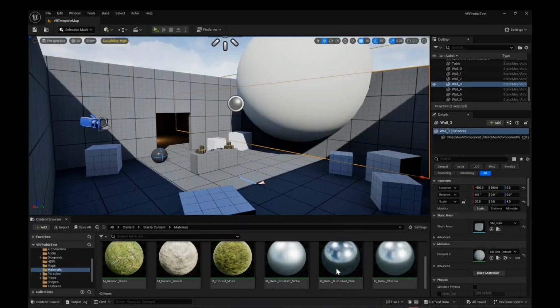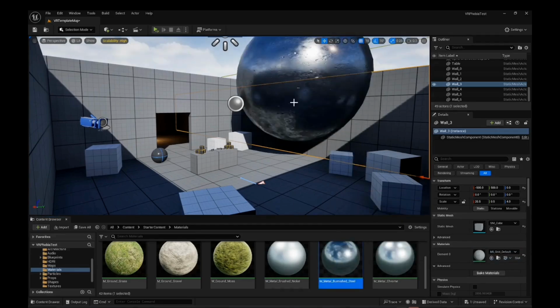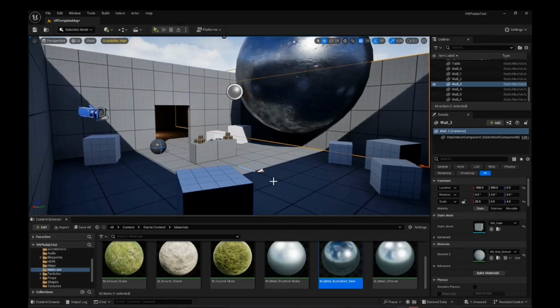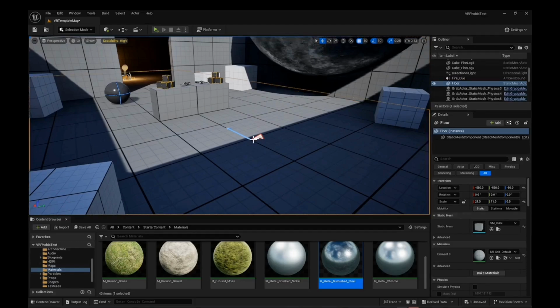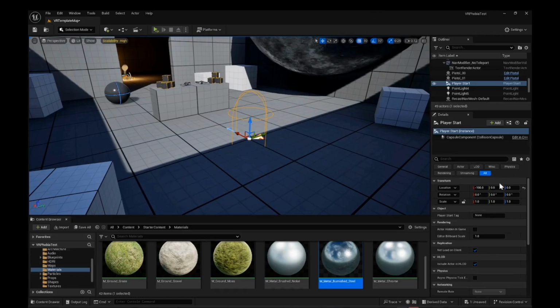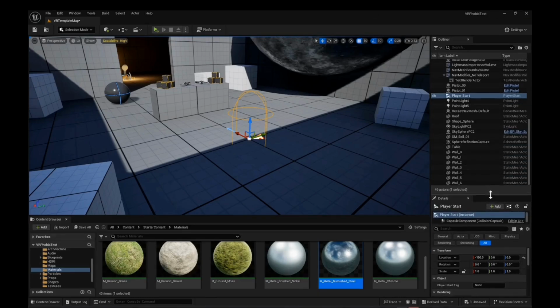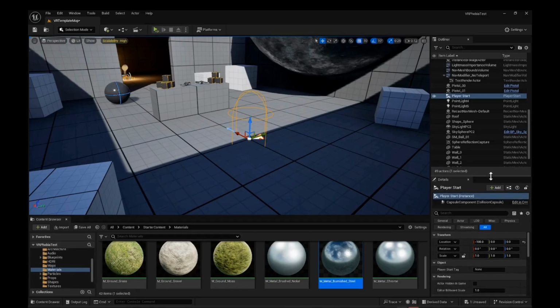Okay, I had removed the material from the sphere as well, so I'm going to drag it back on there again. And I hooked up my VR goggles. And I don't think I want to start that close to the sphere. It's a little bit scary. Maybe I can start further away from it. I can select the player start in the viewport or find player start in the outliner list over here.